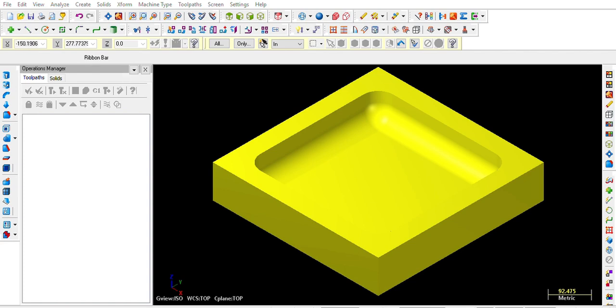So this is my rough toolpath. So rough toolpath. So now I would generate curves on all edges on all surfaces in red color.